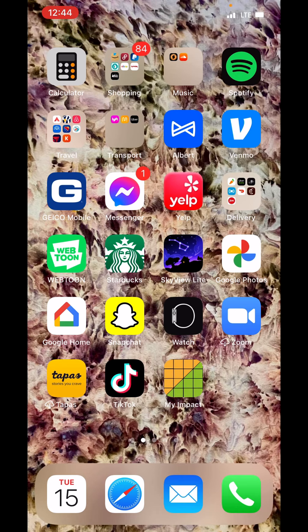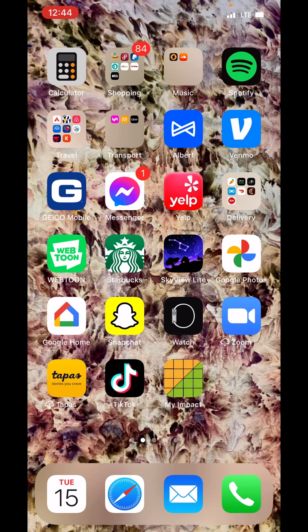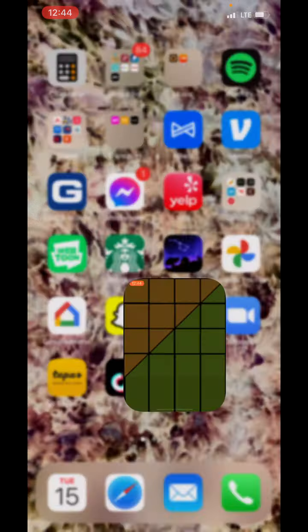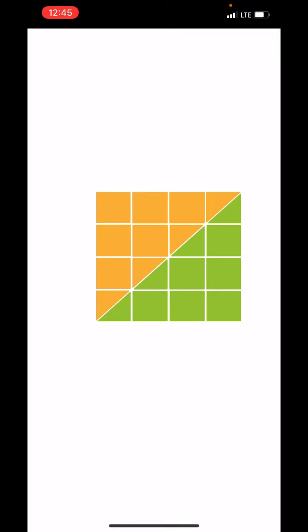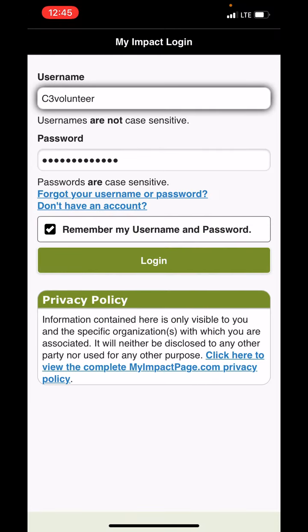But first thing you're going to want to do is find the application on your phone. So look for that icon that's half yellow, half green, and it's called My Impact. Go ahead and click on the icon to open the app. From here, hopefully you selected remember my username and password so you don't have to type in your username and password again. But once you have, go ahead and click login.